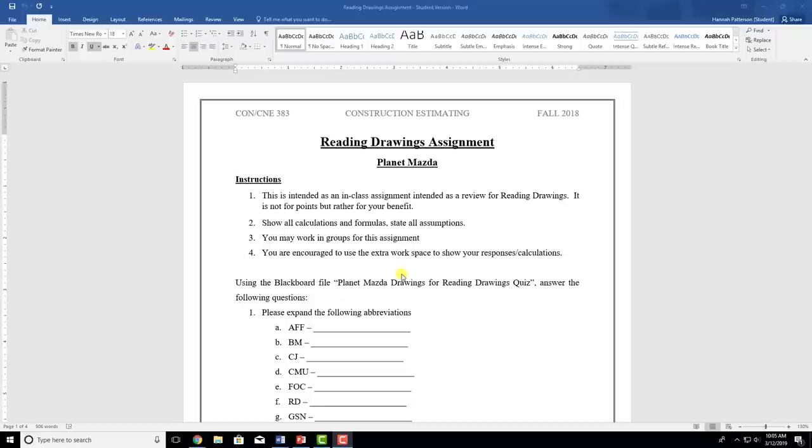We teach a 300 level course, so students typically will have already taken a reading drawings class and have usually worked in the field by the point they get to our class. However, not all have. So this assignment goes through the very basics of reading drawings and the different parts that they will need to know in order to excel in our class.